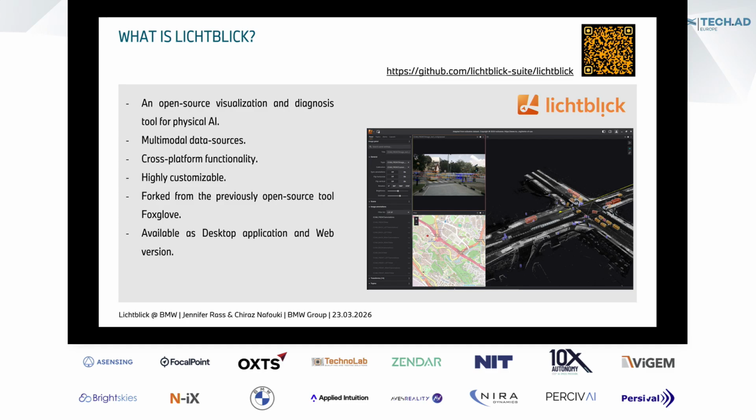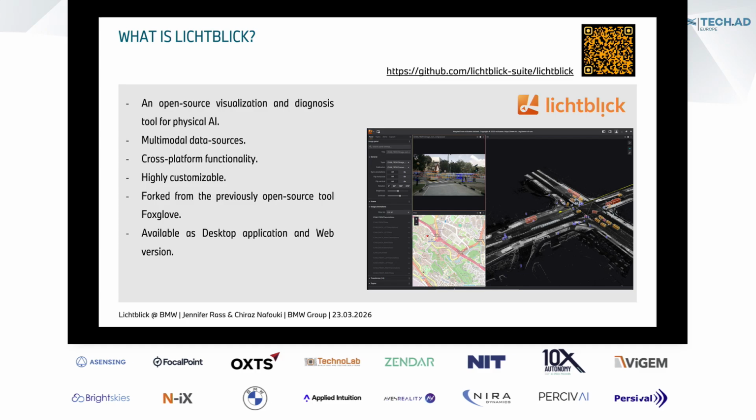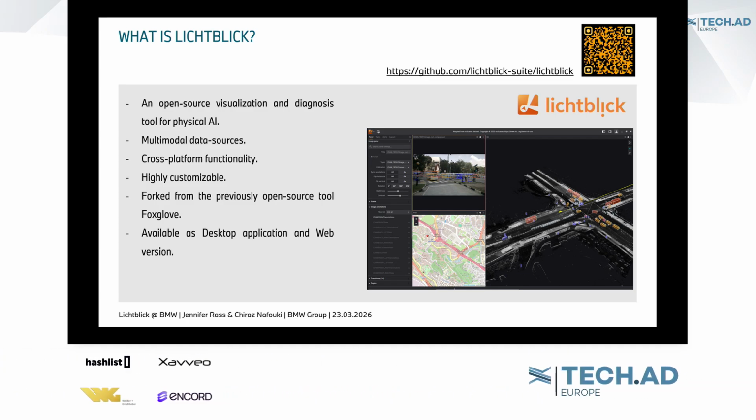Another thing to mention about Lichtblick is that it was forked from the previously open source tool Foxglove. So if you're familiar with Foxglove, you will notice some similarities, but at the same time, since its first official release in 2024, it has been continuously improved with new features based on the users' requests.